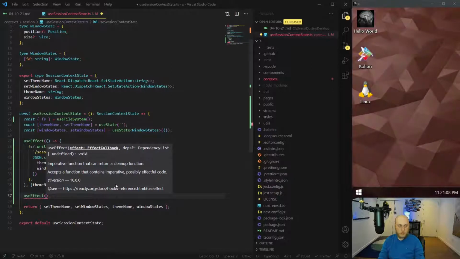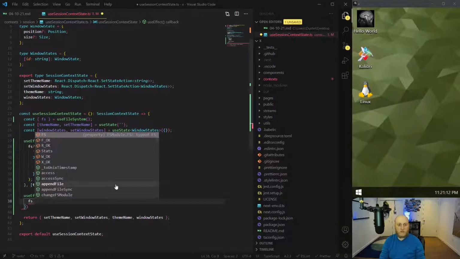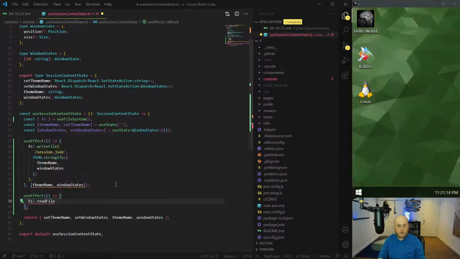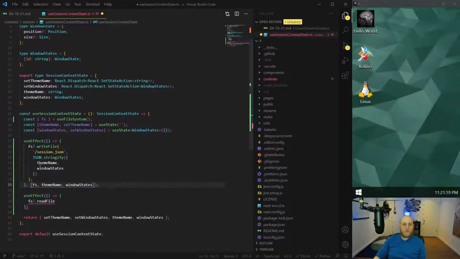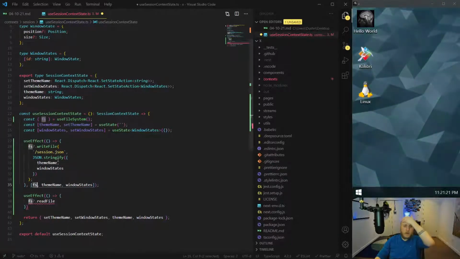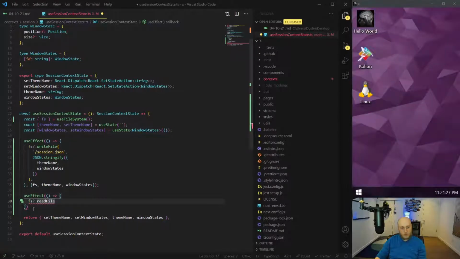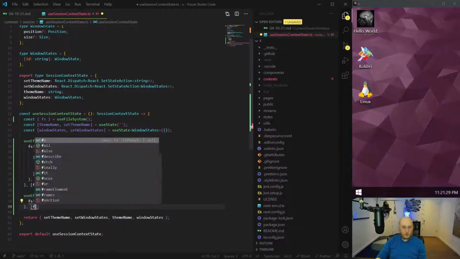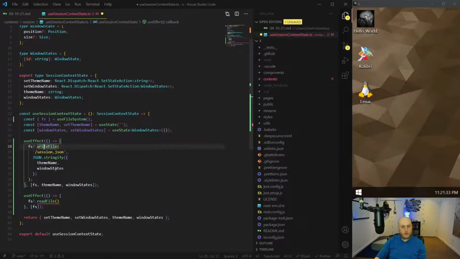So this would be the same. This would be a read file. Oh, we also need to update this to say when fs changes too. So once we have fs, you want to write the file whenever theme name or window state changes. And the read file is only going to happen on the load of fs. And what the read file is going to do is also read from session.